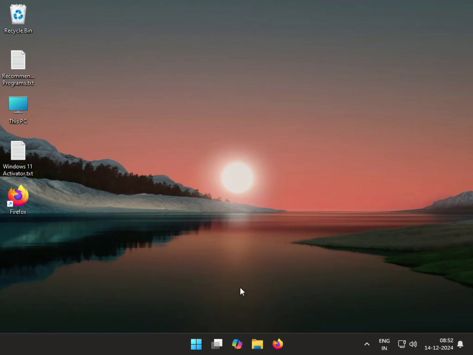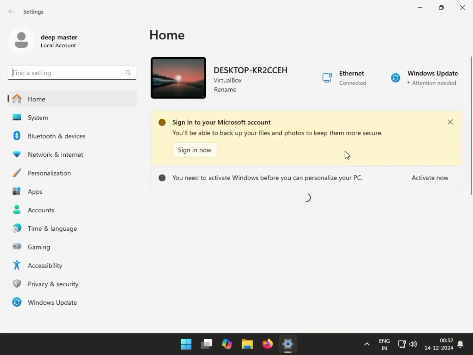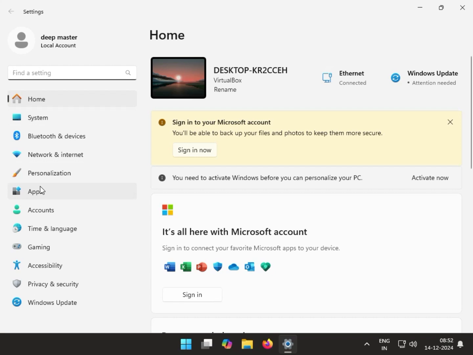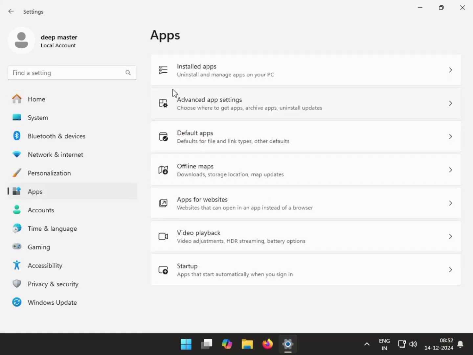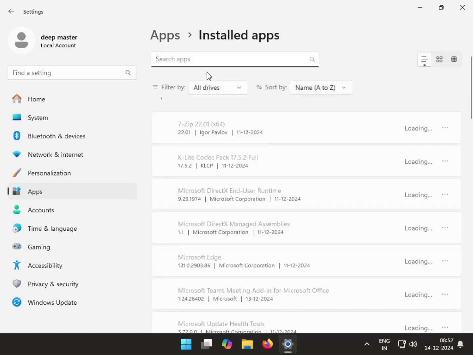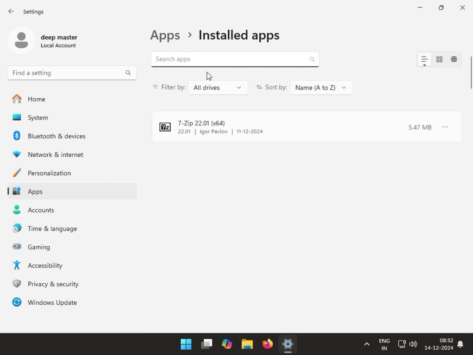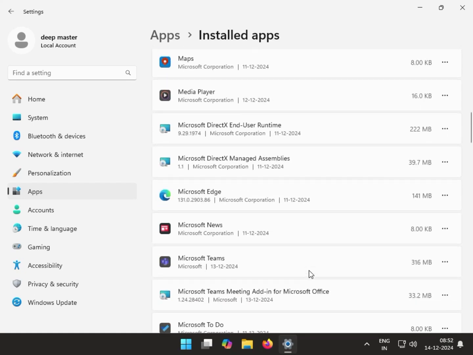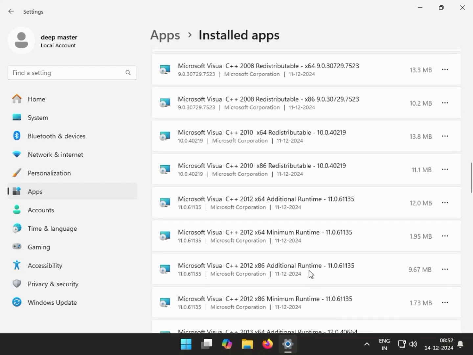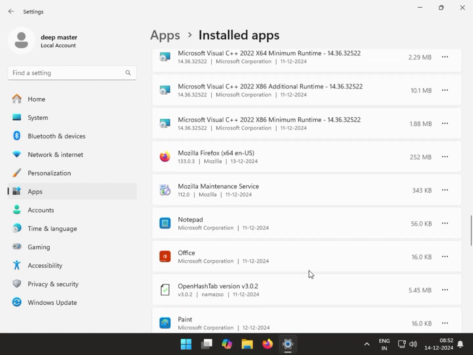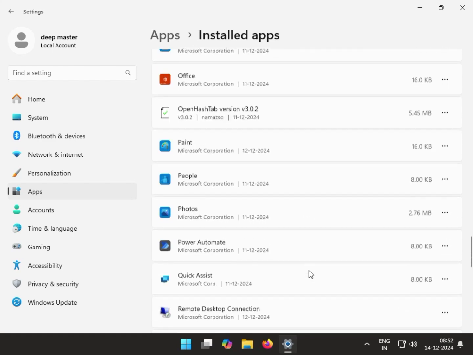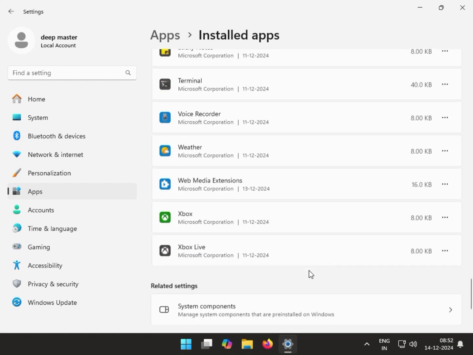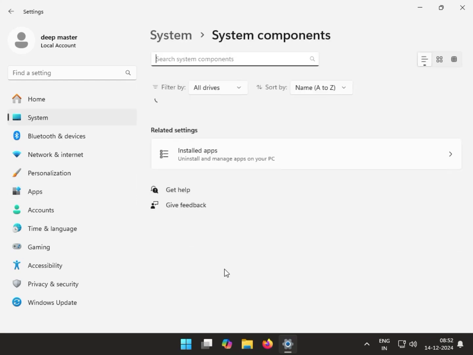Next, guys, repair and reset the Phone Link app. So click Start, go to Settings, Apps, Installed apps. Wait a few seconds, it's still showing. Slow down. Custom components.